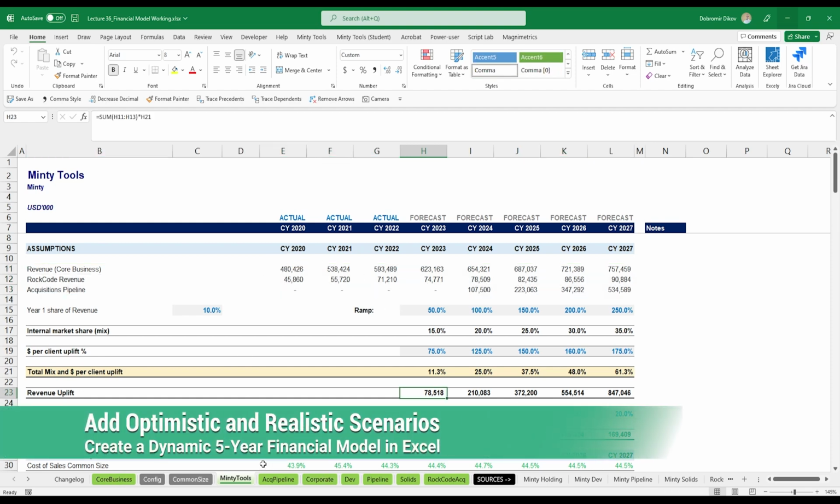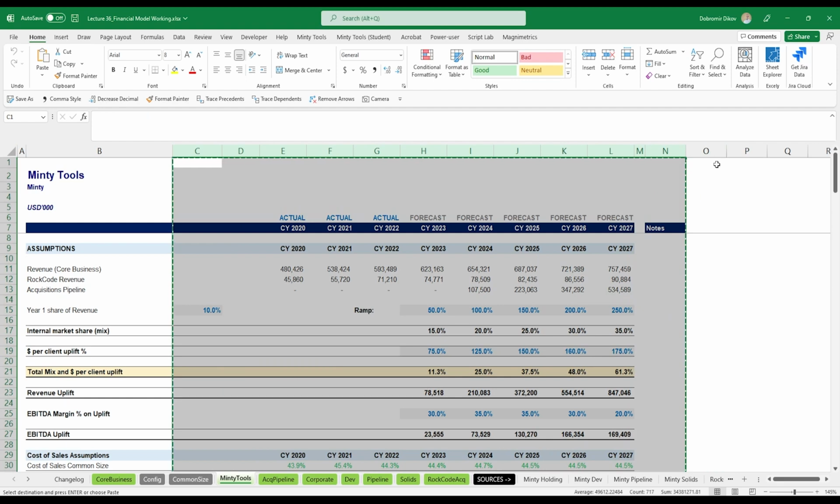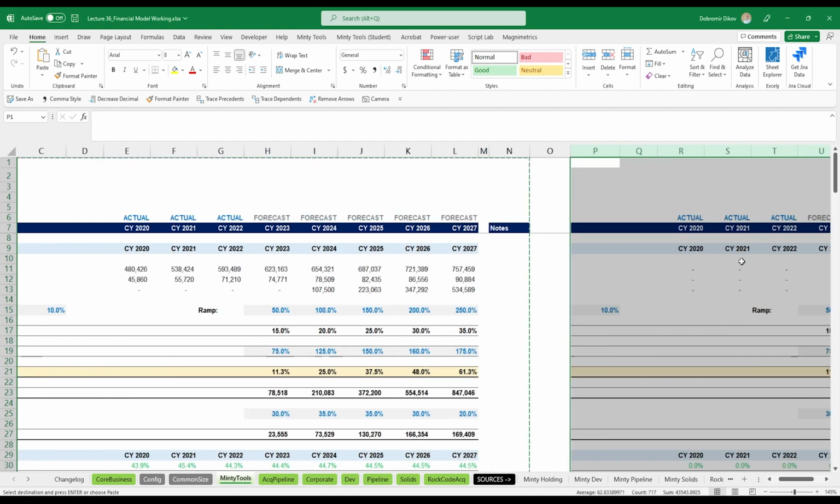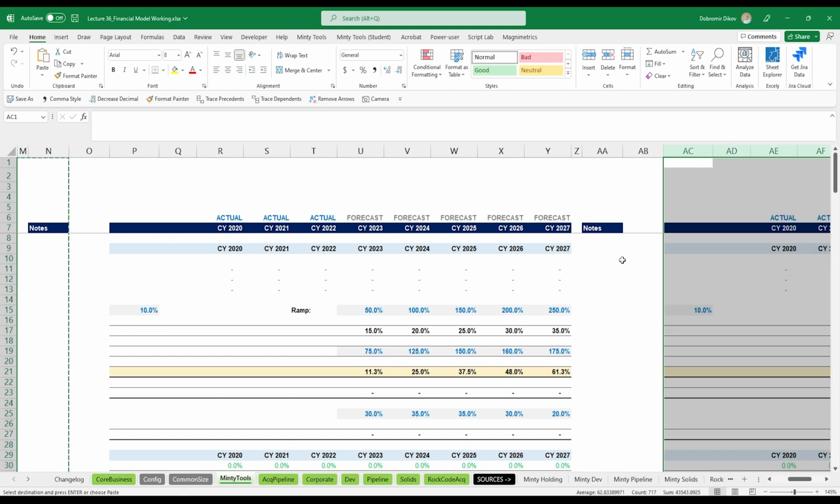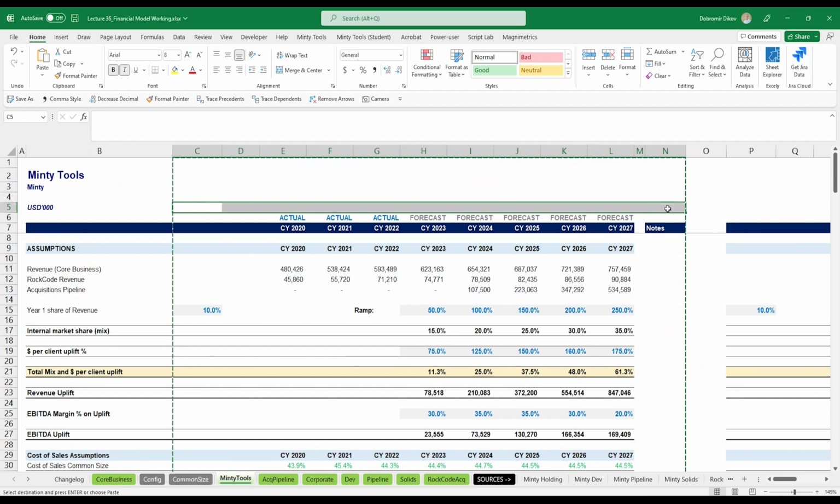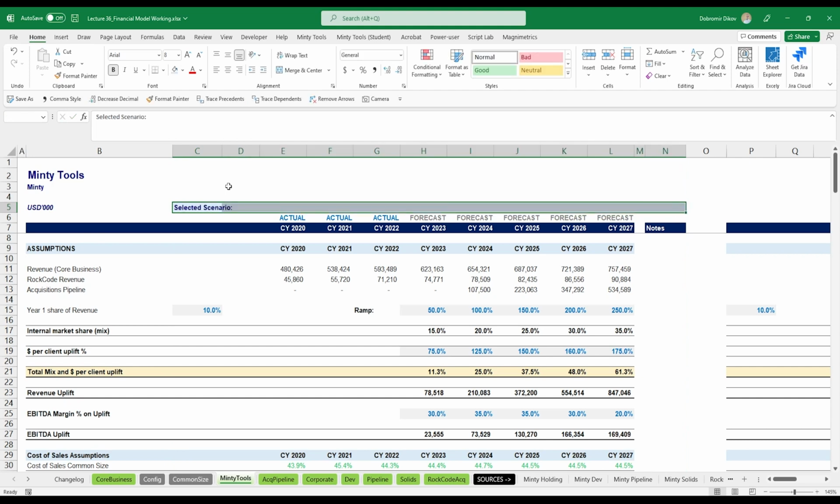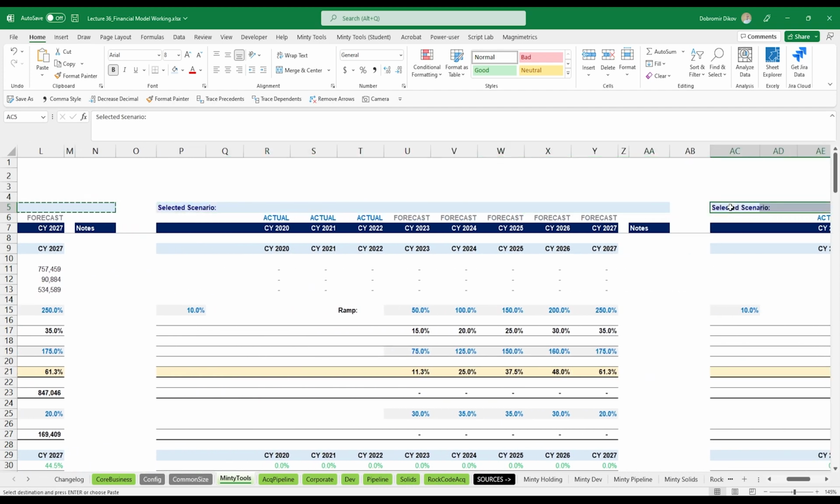Let's follow a similar approach to what we did for the acquisitions pipeline and have a drop down where you can switch between different scenarios for the performance of our newly introduced product. Let's just grab the whole thing, copy it, paste it here, and then paste it once again. What I want up here is, this is gonna be my selected scenario. I'm gonna copy this, paste it over here, and paste it over here.